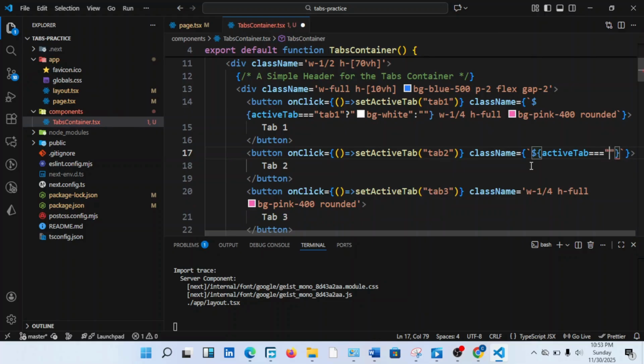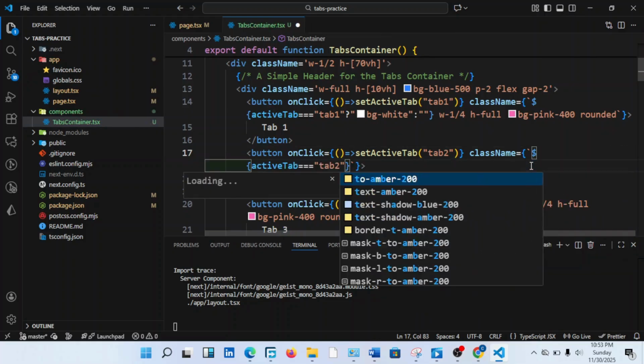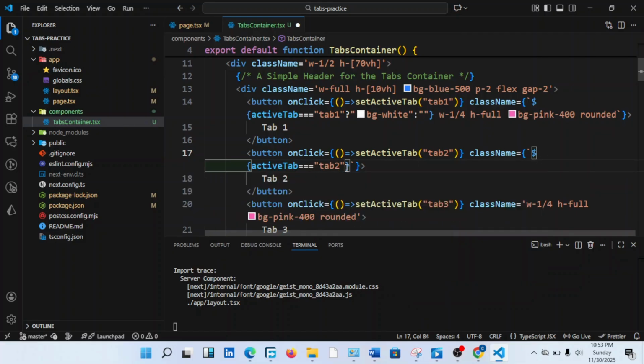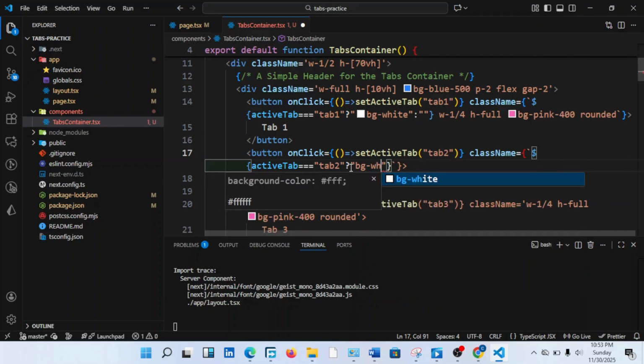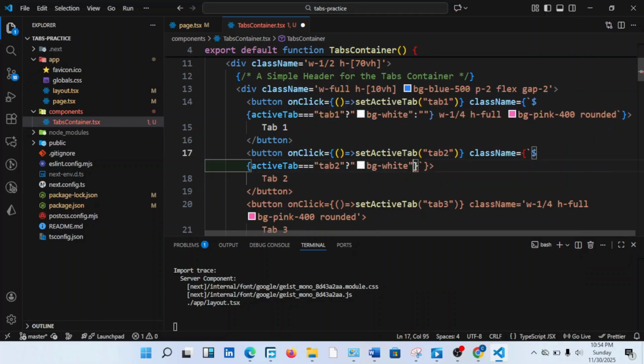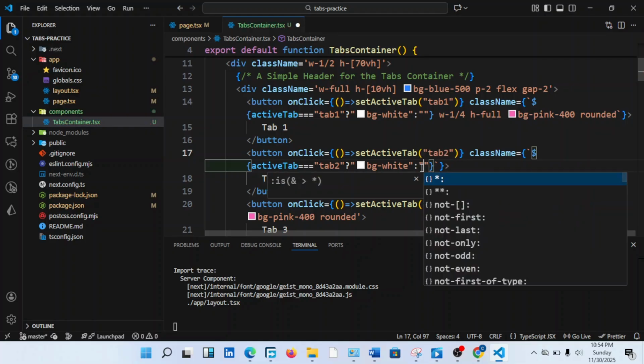If it's equal to tab 2, okay? Come here at the end, I put a question mark. Then I put there at the end, BG white, okay? Else, just leave it. When I say leave it, I'm commanding the thing to leave it.